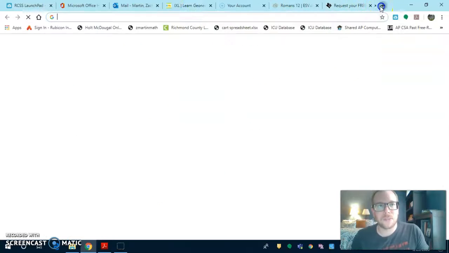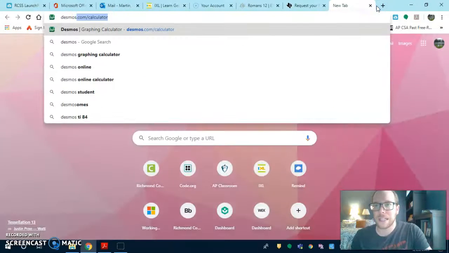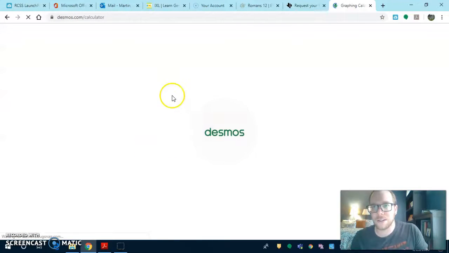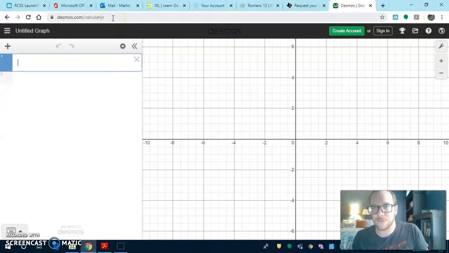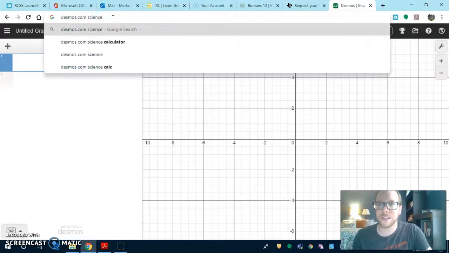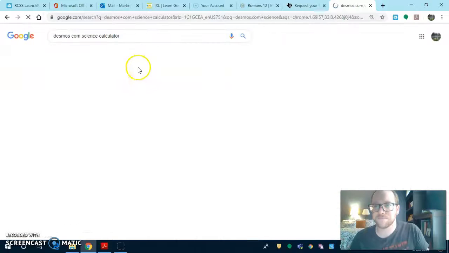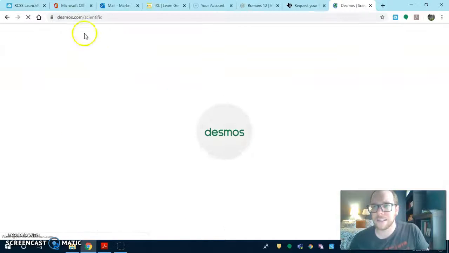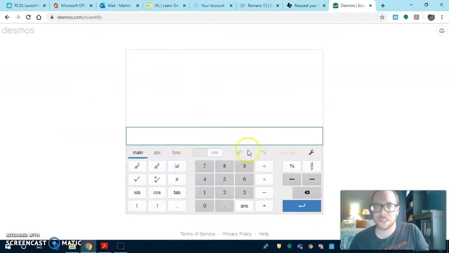Of course, if you don't want to do that, you know we have Desmos. In Desmos, we have an online graphing calculator. But if you go to the Desmos scientific calculator, just Google it, I think it's desmos.com/scientific. You've got a scientific calculator here that you can use to help you complete these IXL assignments.